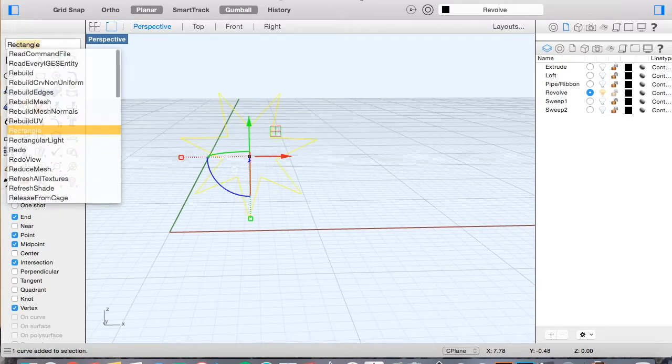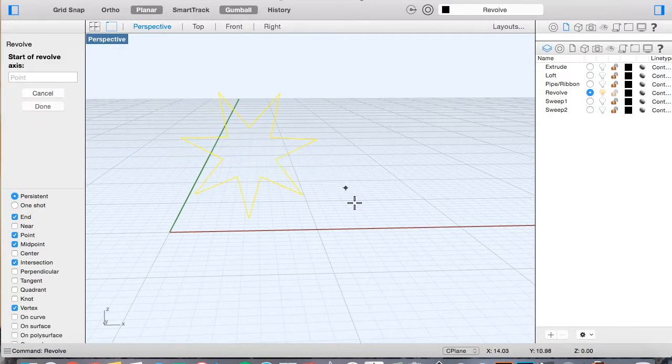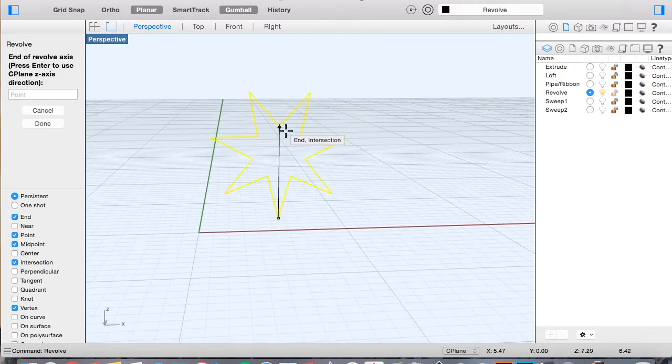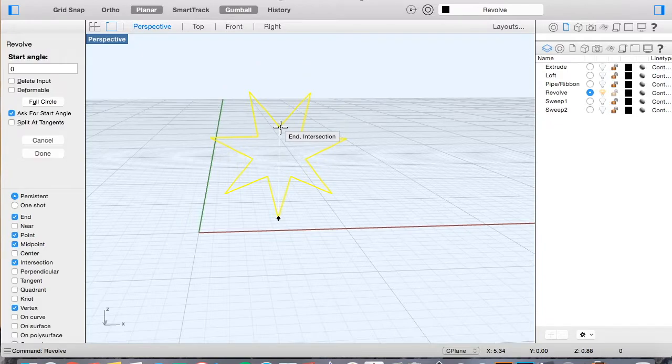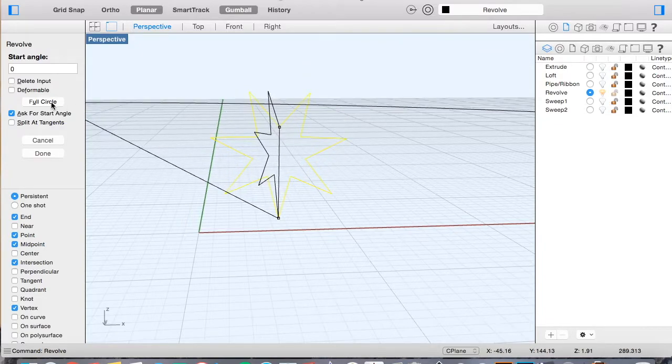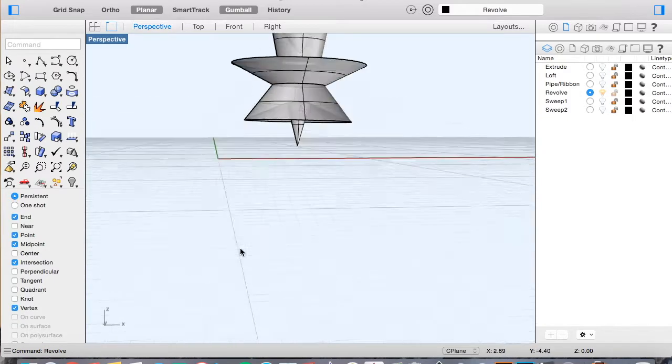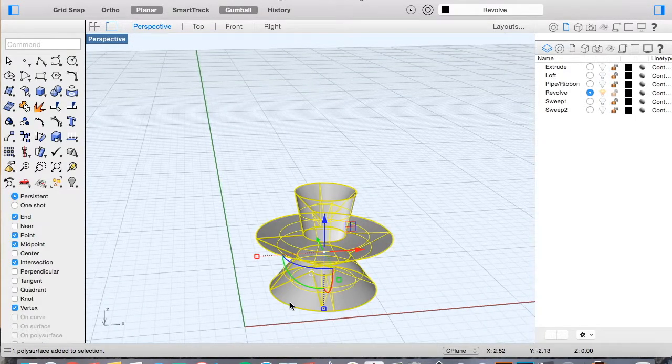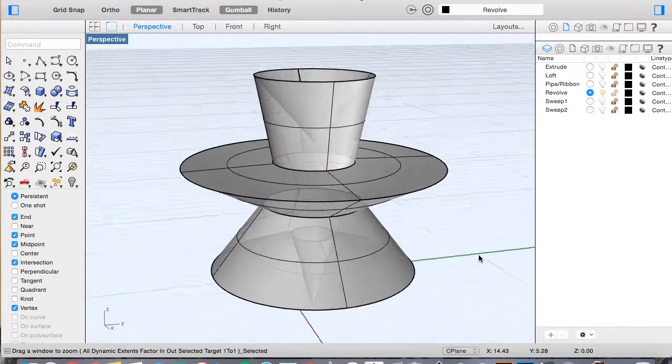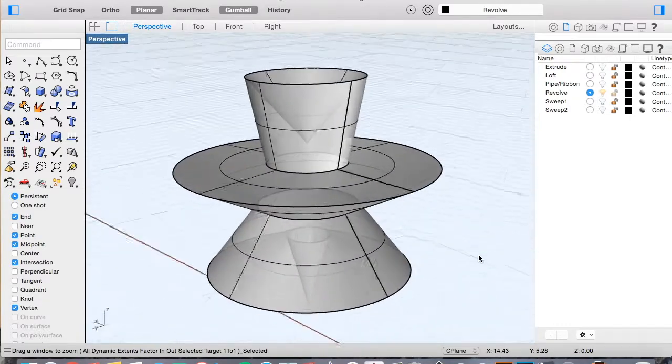So I'd select the curve, revolve command. For the axis, I can just draw it based on the shape. Sometimes you might have to put points in. And in this case, I'm going to rotate it all the way around to make a full circle. So that gave me this really interesting, nice kind of like fountain shape, or spinning top, something like that.